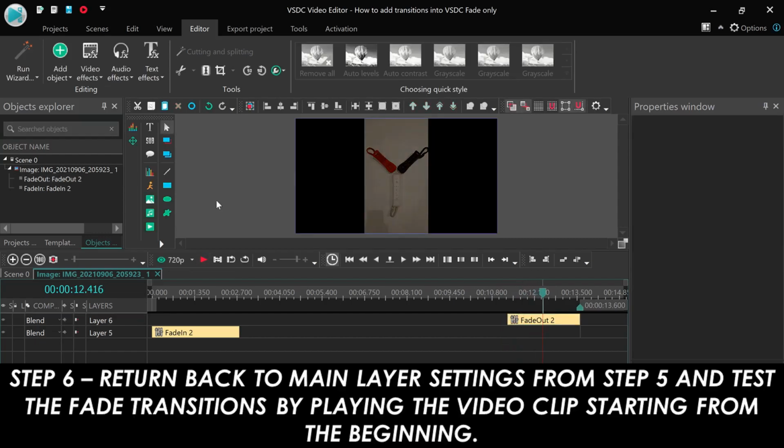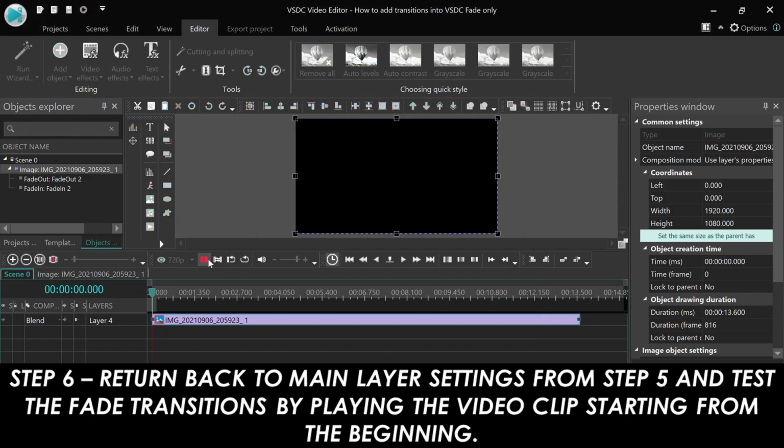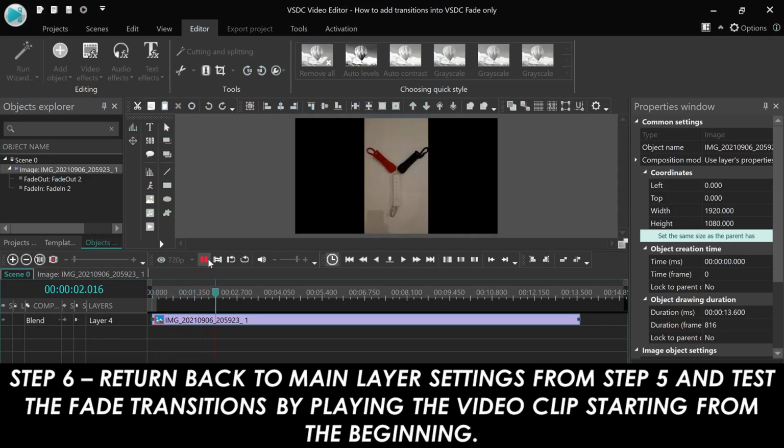Step 6. Return back to the main layer settings from step 5 and test the fade transitions by playing the video clip starting from the beginning.